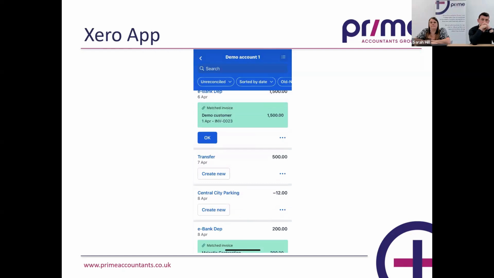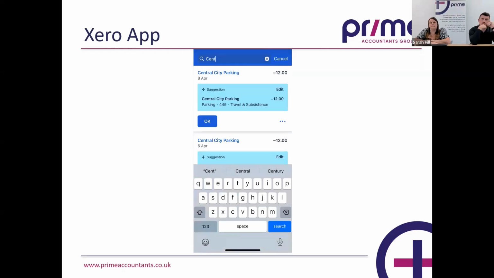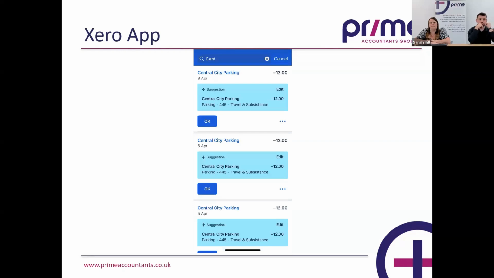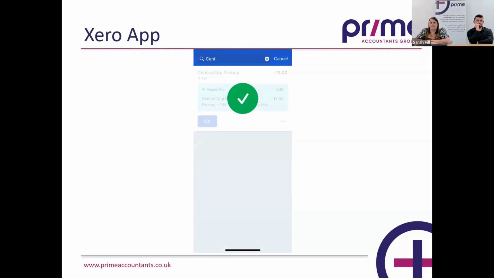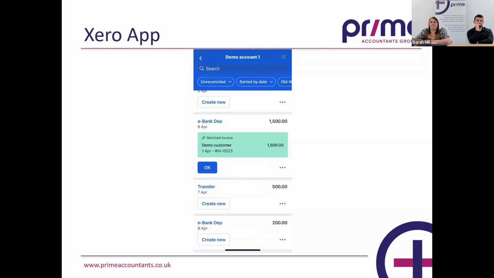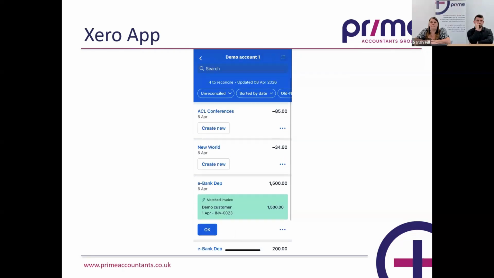and there we are. Just like online, if I then search for Central City parking, Xero has suggested that all Central City parking amounts are for parking and travel and subsistence. I'm happy with this suggestion, so I'm going to go ahead and say OK to all of those. I can also deal with my bank transfer from the app by again selecting the three little dots and transfer. I'll then select the account that the transfer was to or from and click Done. So you'll see just how quickly you can get everything up to date using the Xero app.